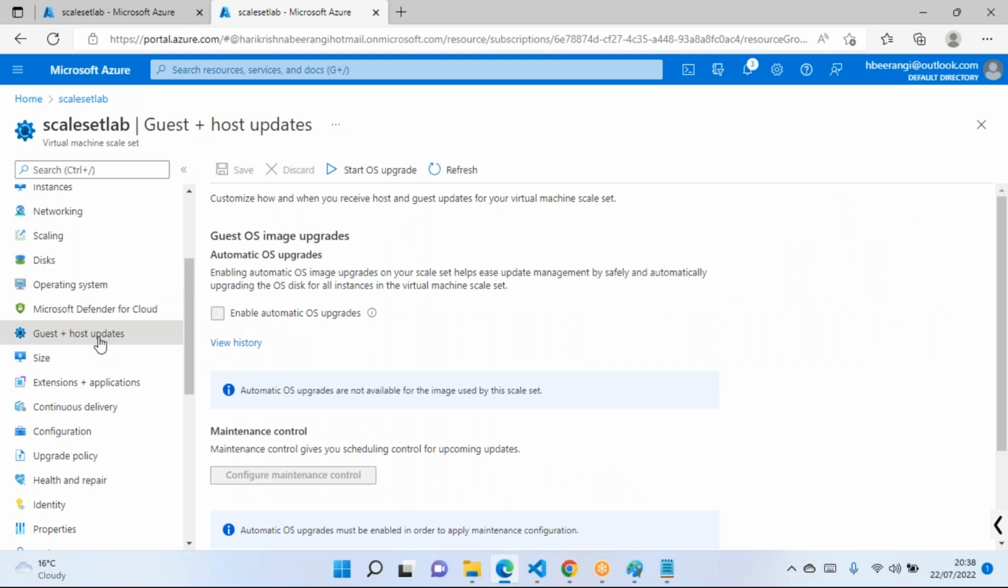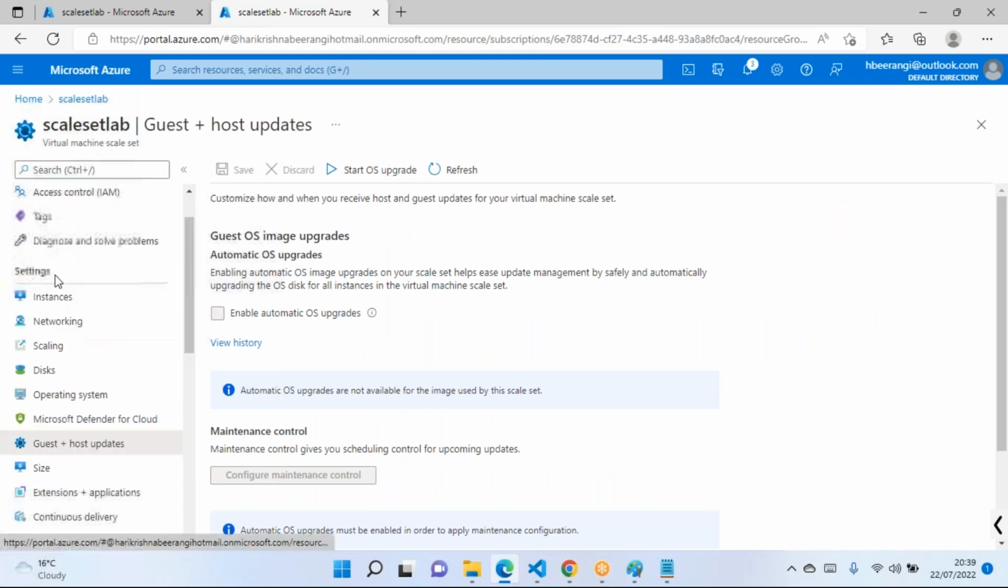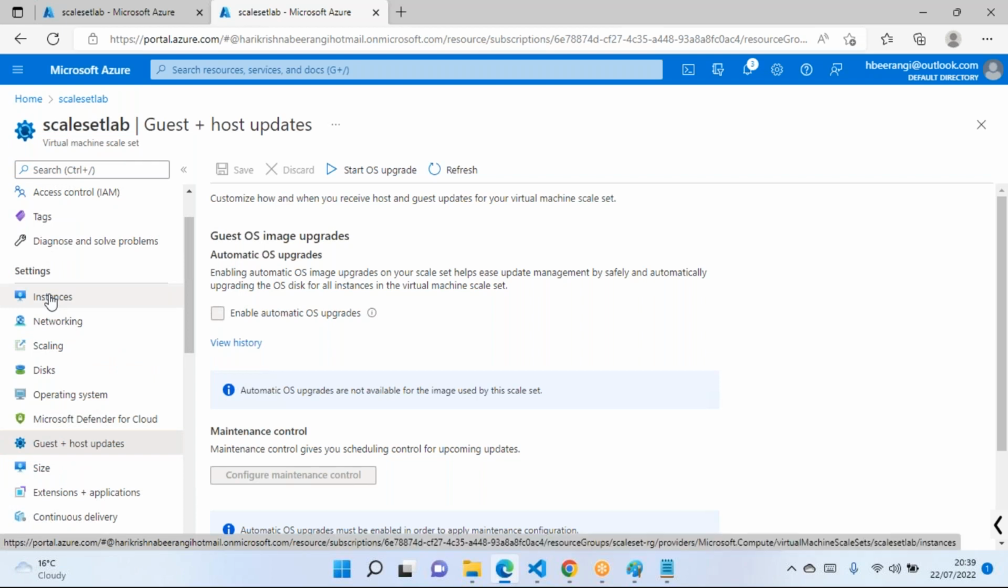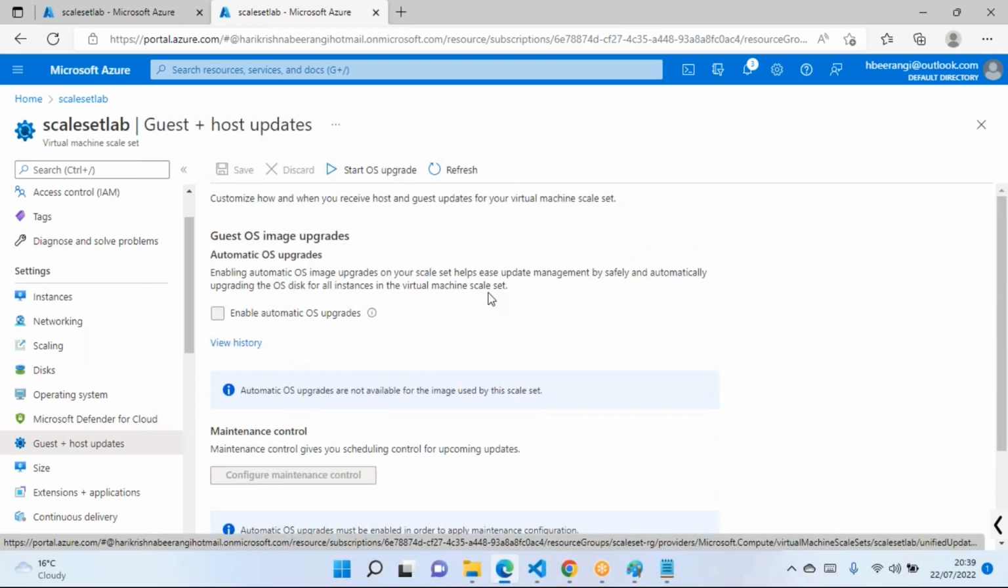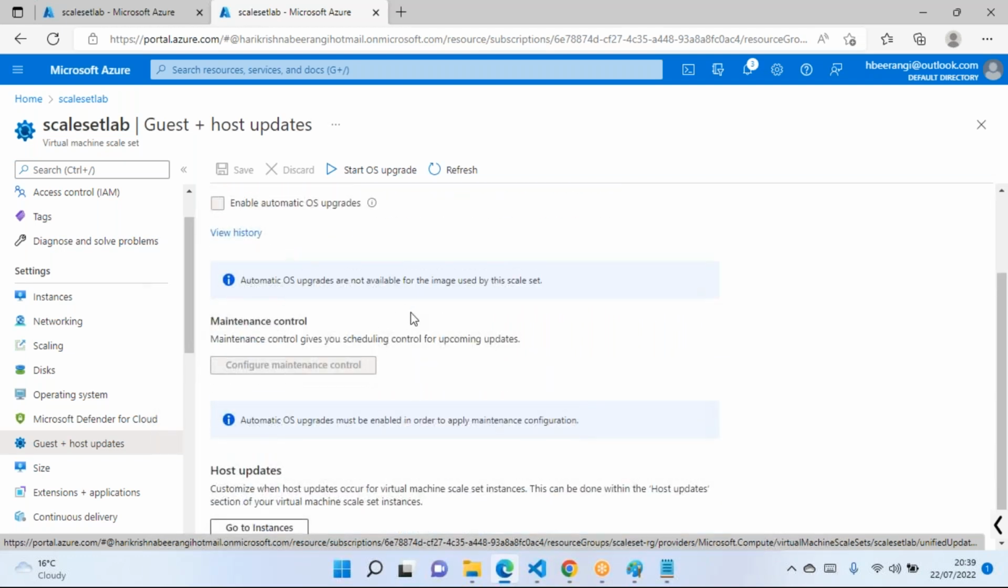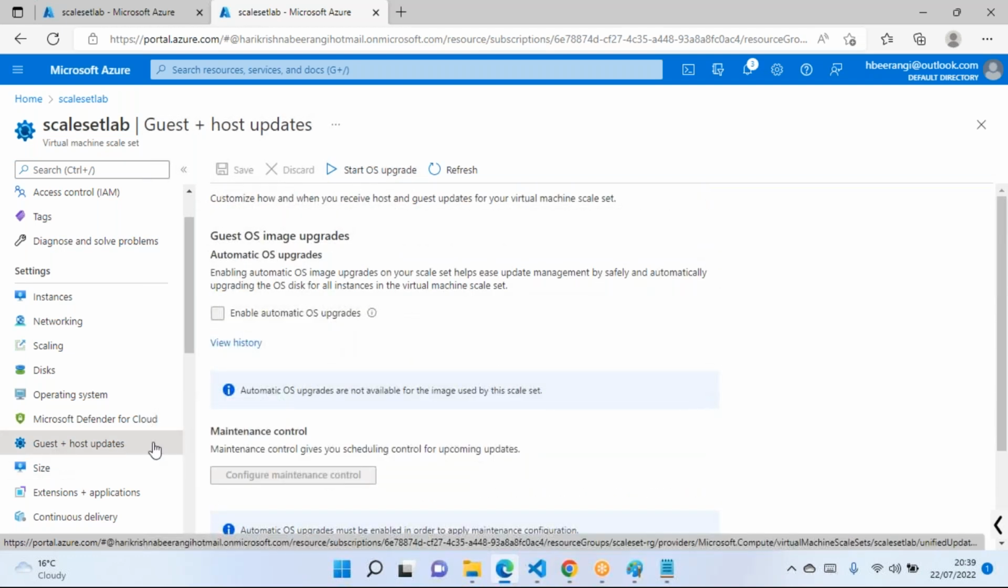Guest and host updates. It means if you want to upgrade operating systems for the virtual machines that you have in your scale set, you can do it by using this start OS upgrade, which means all the servers in your scale set will be upgraded. However, you have to plan this in lower environments like dev or pre-prod environments. If you do it directly in the production platform, if there is any issue with this upgrade, there will be business downtime. Okay, so that's one of the features you can use with guest and host updates.